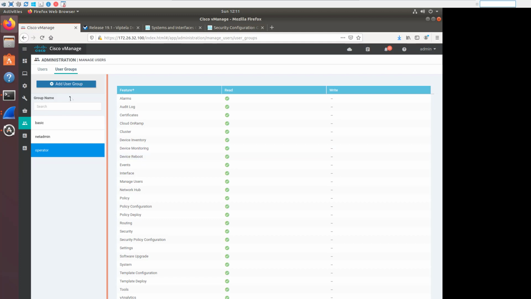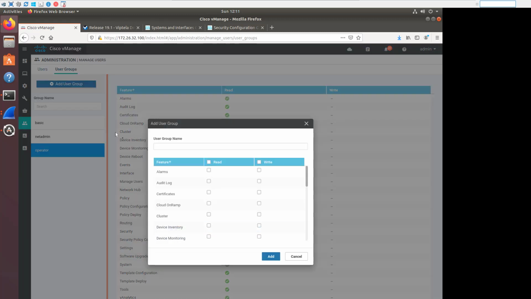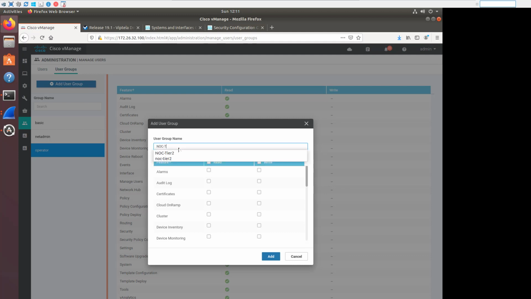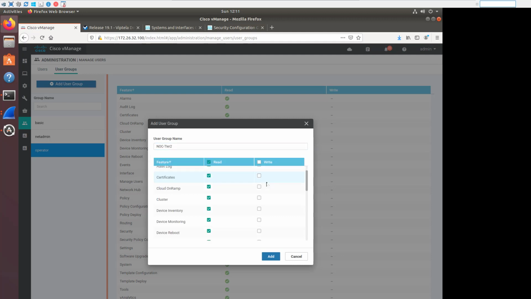That's more like a NOC type of user group. We also have the ability to add user groups. And what's great about the ability to add user groups is that we can very granularly determine what permissions we'll give to the user group. So as an example, if we do one called, say, NOC tier 2, we could check that they can read everything, and then maybe we decide that they only have a small subset of the write ability or ability to push changes.